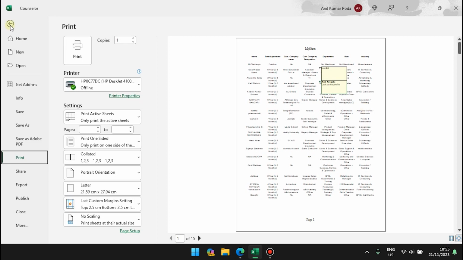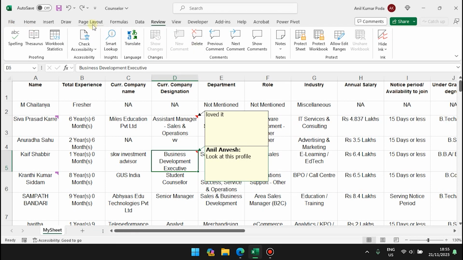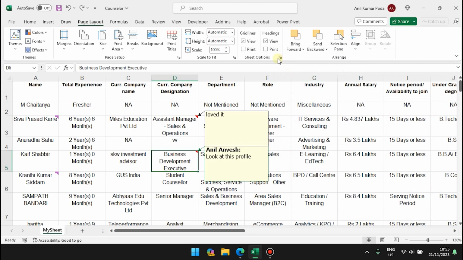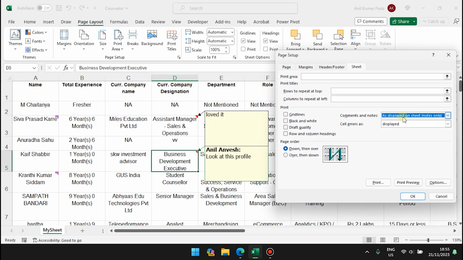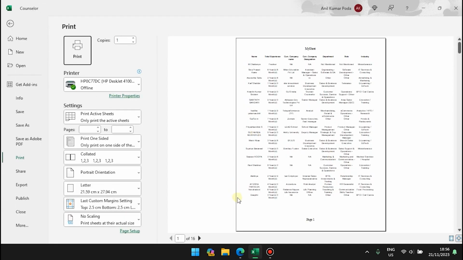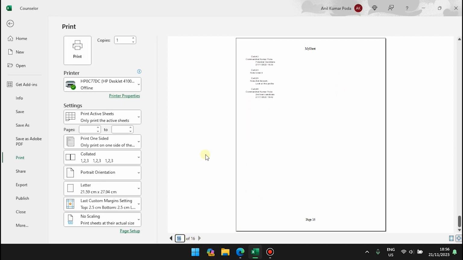If you want to hide these note boxes and look at all the comments and notes, the other way is to go to Page Layout and click on the Sheet Options down arrow. Under Comments and Notes, select At End of Sheet, and click on Print Preview. Now as you can see, we have one more extra sheet here, 16 out of 16. You can see all the comments and notes in this particular sheet, like the cell number, whether it's a comment or a note, the author, what the comment is, and the timestamp.